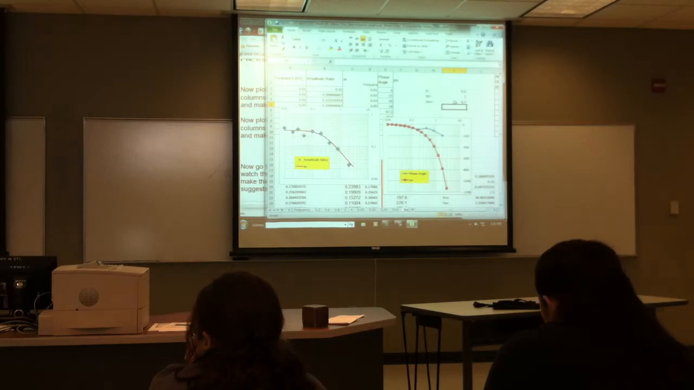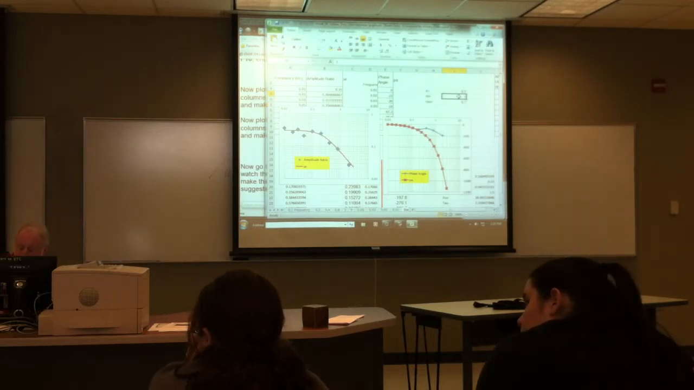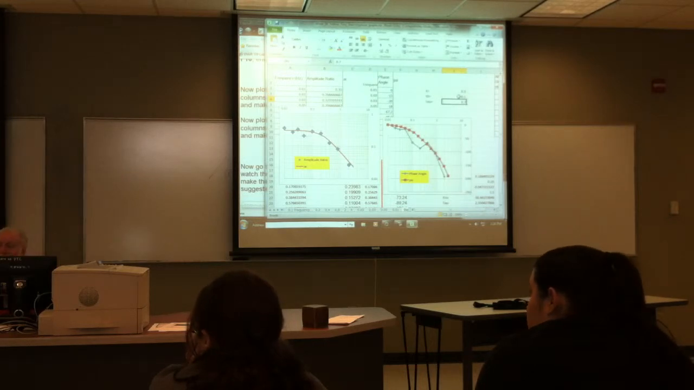What about T naught? I look at the other graph to vary T naught. So let me try 0.1 for that. Not better? Oh, and I only, let me read this graph again.